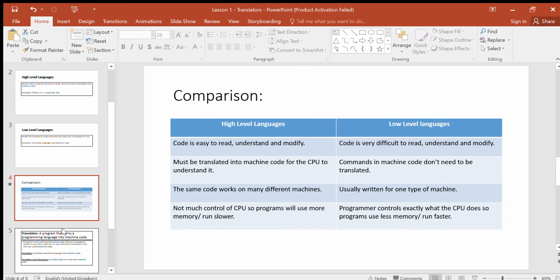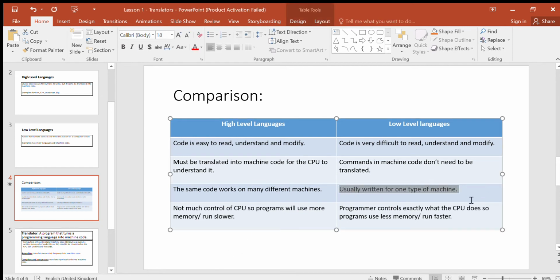So high-level languages, like we've already said, for us humans, it's easier for us to read, to add to, to modify someone else's code. But the trade-off is that it's got to be translated into machine code, and that takes a lot more work than translating a low-level language. Another benefit is the same program in that language will work on many different machines. Whereas with a low-level language, it's normally processor specific. So if you write a program for one type of processor, you wouldn't be able to use that on a different machine.